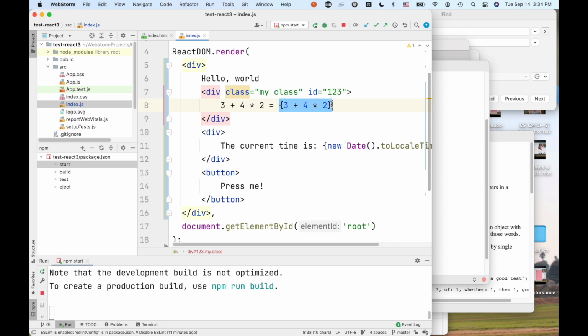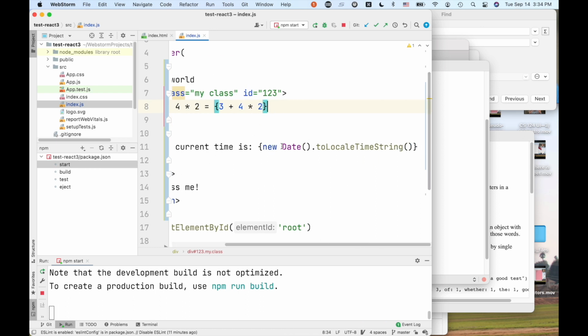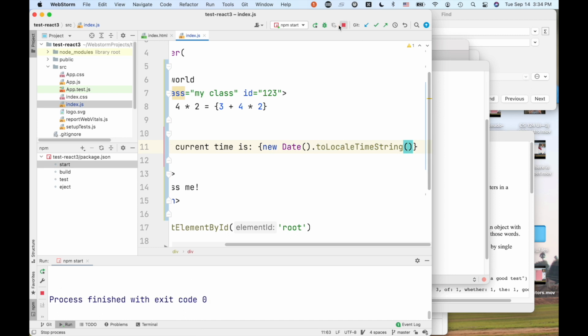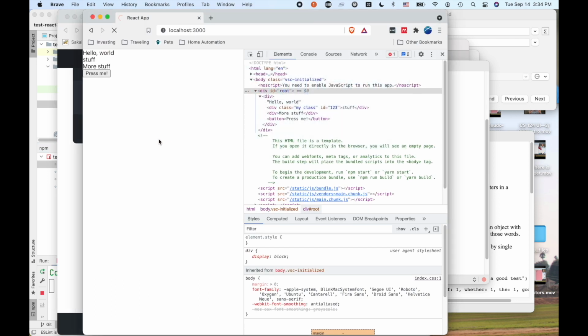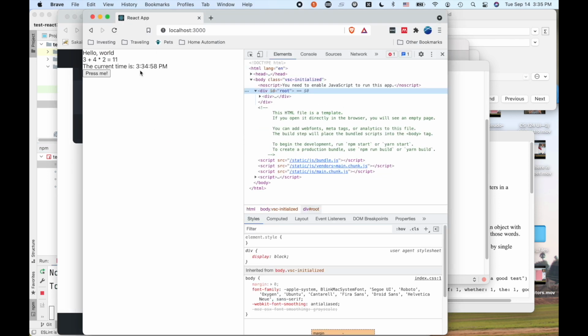Okay, so anything outside of curly braces is just passed on as is. Anything inside curly braces is actually evaluated. So this is going to evaluate to 3 plus 4 times 2, and this over here is going to basically create a date and convert it to a time string. So this will end up as a string. And we see that, in fact, okay, the current time is 3:34:58.